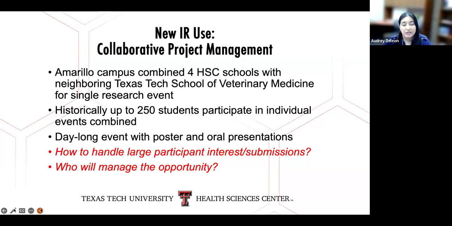Our big need that we identified for InfoReady would be to collect a high volume of abstracts that we can have reviewed quickly in a centralized location by faculty reviewers, who in our case had 1 week to complete their reviews. And then on the back end, our admin committee had to compile the data collected from InfoReady from these submissions. So our questions were how to handle large participant interest in submissions, and who's going to manage the opportunity within InfoReady.